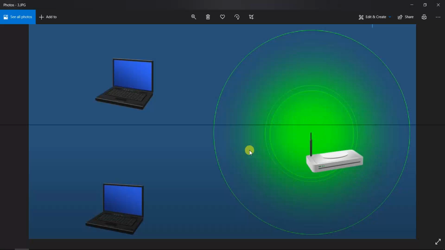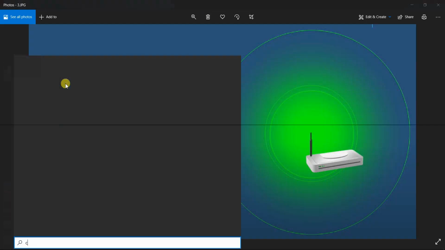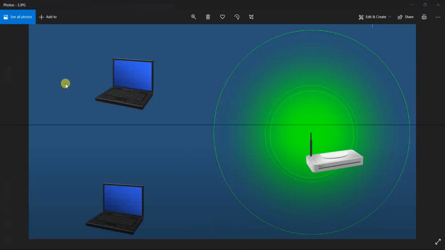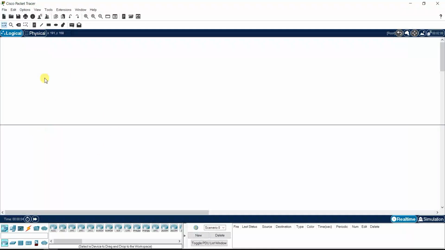Let's see it in demo. Let's open our Cisco Packet Tracer to demonstrate that. Before that, this collision happens only in devices like hubs and repeaters, whereas in switches it can be avoided because of the separate collision domain in switches. Let's see the examples by using both switches and hubs.